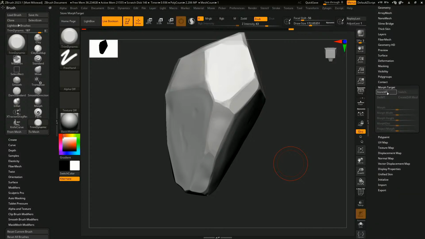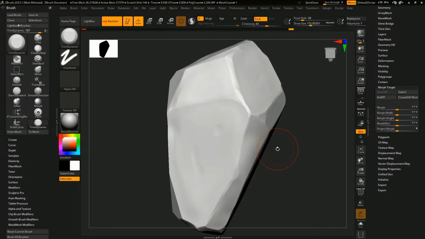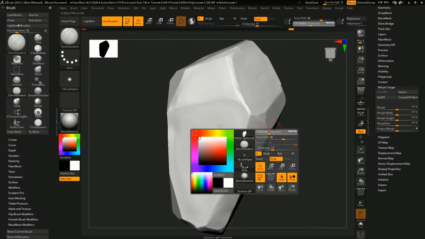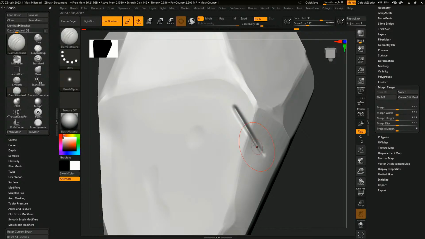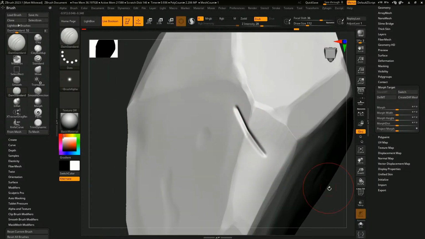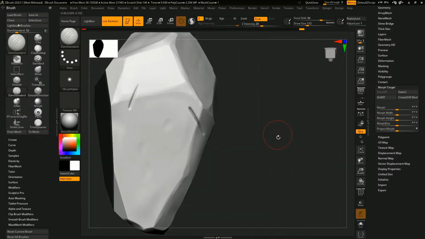Morph target, store the morph target. Now the current positions of everything in our rock are stored. And I can come in with the Dam Standard, make it nice and strong, and start doing some cuts on the rock. I want to do some cuts, but you'll notice that this doesn't look like a crack or anything special. It looks like a brush that was applied, and it's got a very circular start and end, right? But I'm going to do some more cuts.